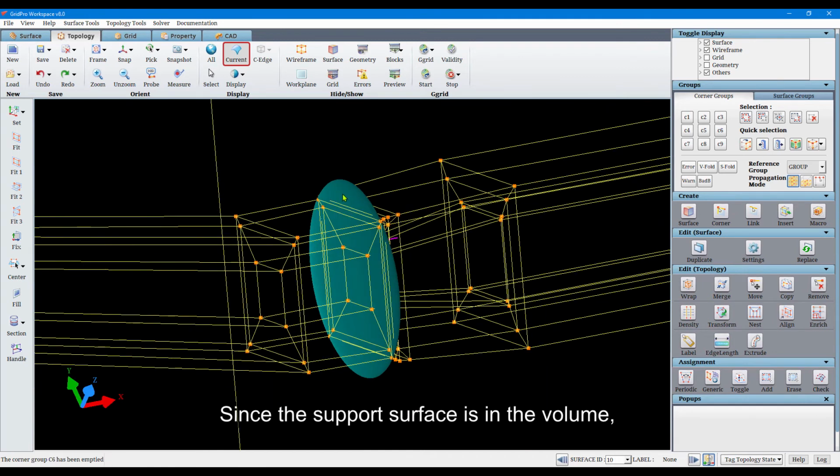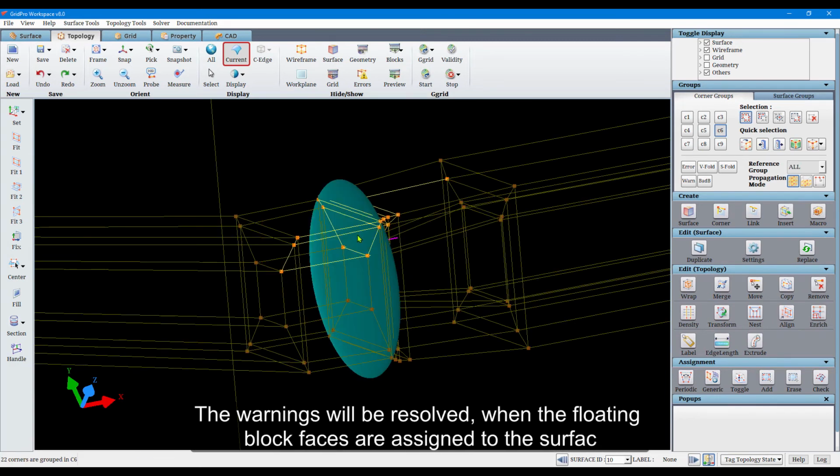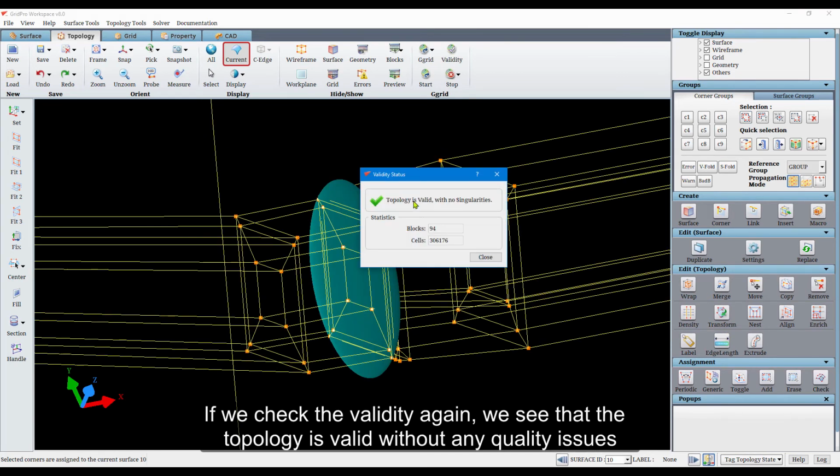Since the support surface is in the volume, the orientation has to be changed to two-sided, indicating that there will be grid on both sides. The warnings will be resolved when the floating block faces are assigned to the surface. If we check the validity again, we see that the topology is valid without any quality issues.